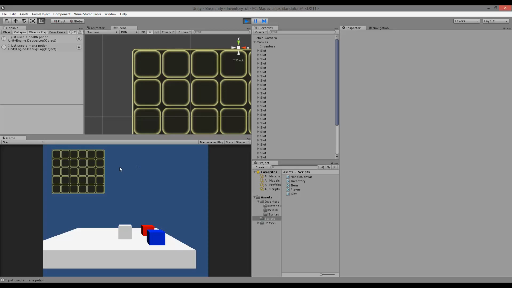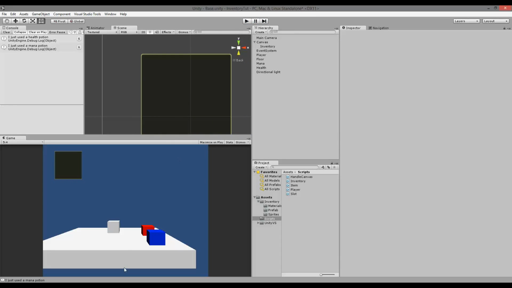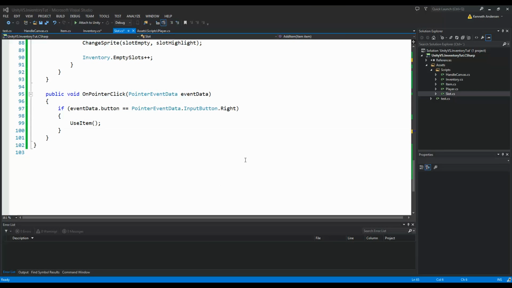So now we have the right click functionality to use the items, and the next thing we need to do is to be able to pick up an item and then click on it with the first mouse button to move it to another slot, or to replace the two items by each other. So let's jump back into our code so that we can start writing some functionality here.